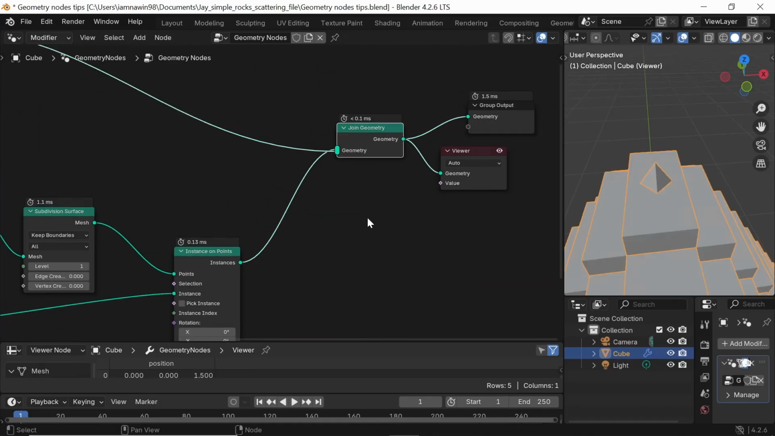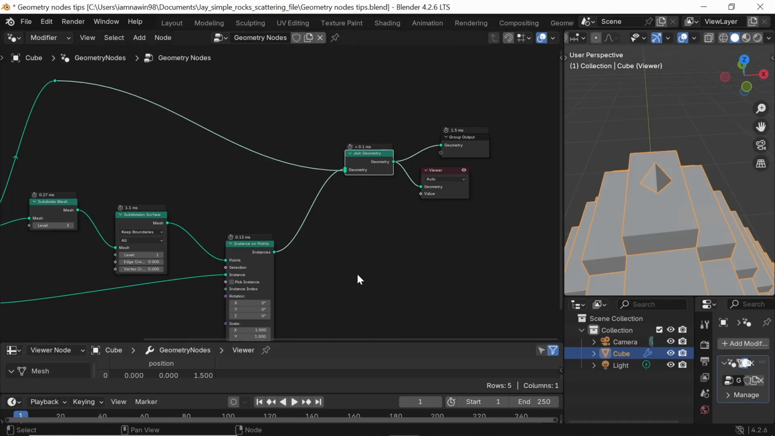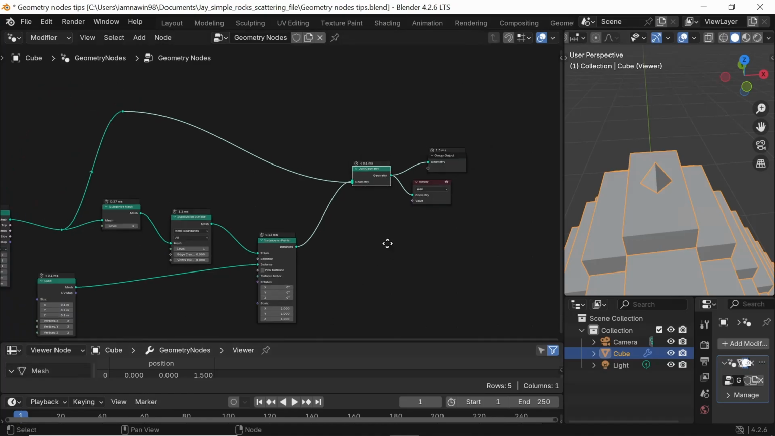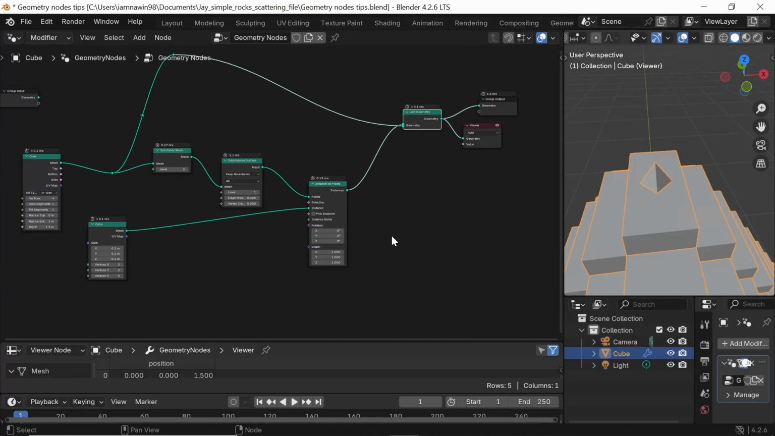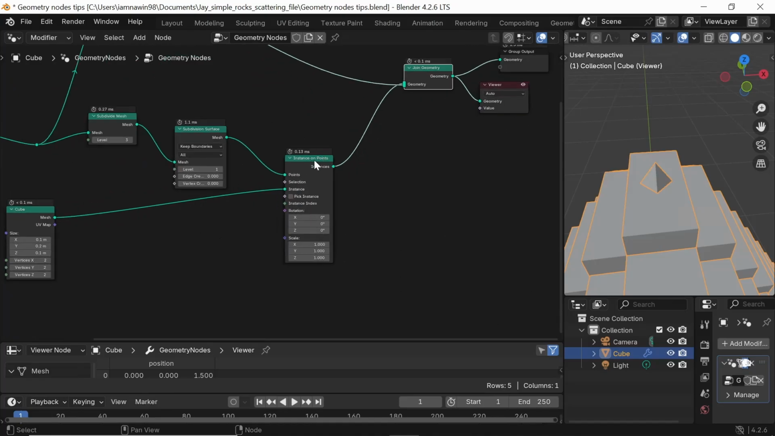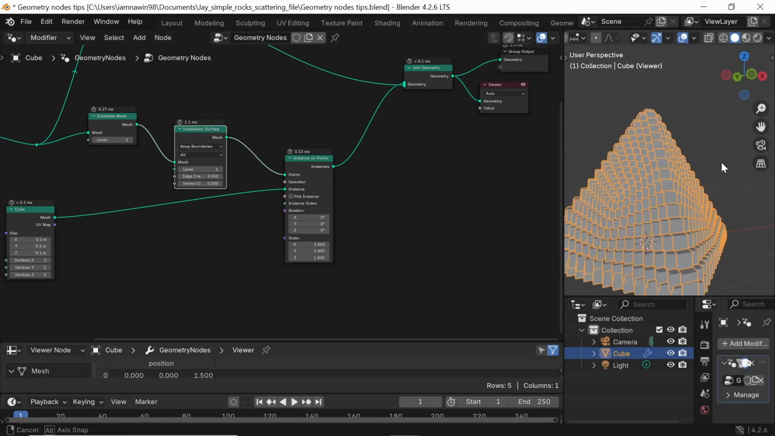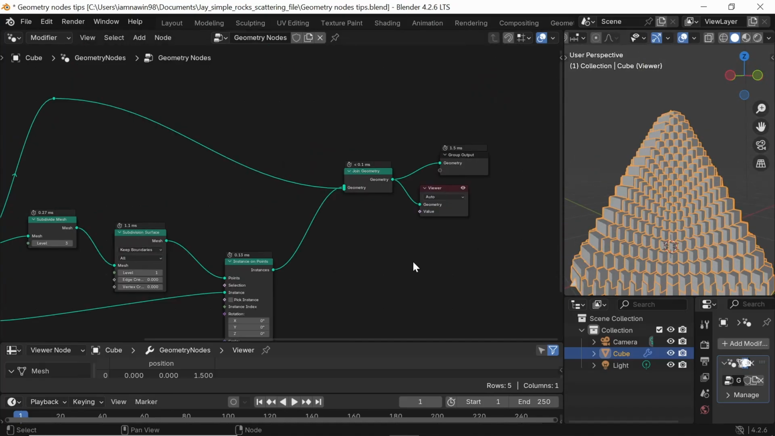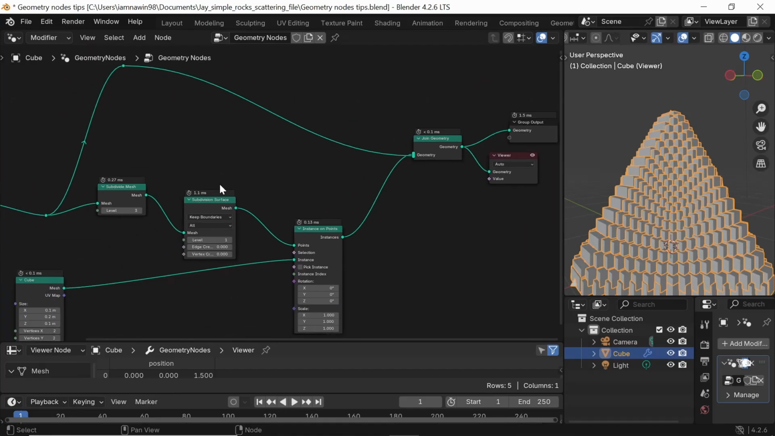So the viewer node is very helpful. I'll cover the viewer node in detail because it has a lot of useful features. But right now, know that you can connect any node to the viewer node just to see the data in the 3D viewport. This doesn't affect the overall setup, it just gives you additional visibility to understand how this works.